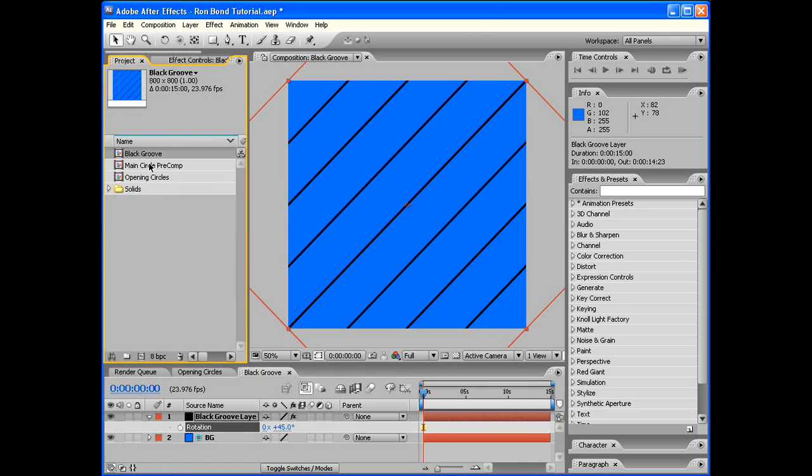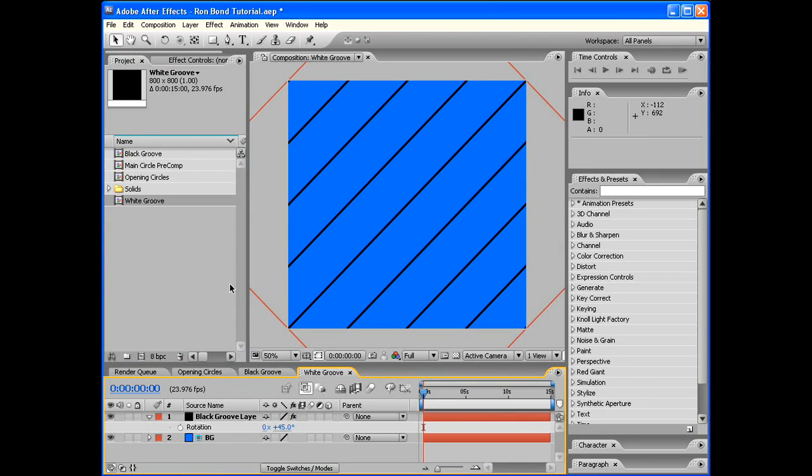Going back in the project window here, we're going to duplicate this layer by hitting Control D, and we're going to call this white groove. And what this is going to be are kind of the highlights. Very important, double click this and make sure you're in the white groove, and select the black groove layer and rename it to white groove layer.